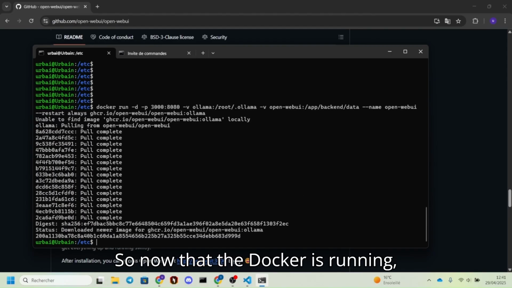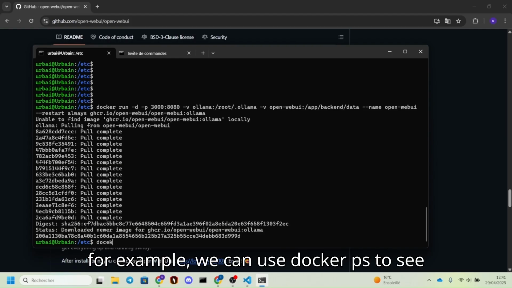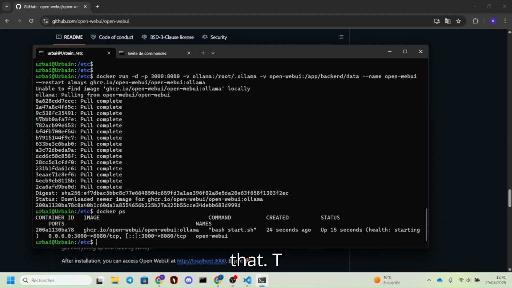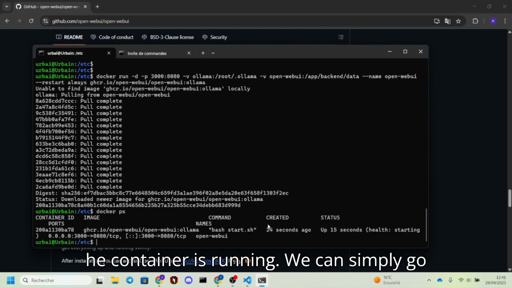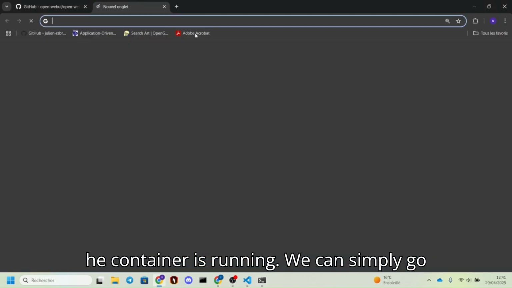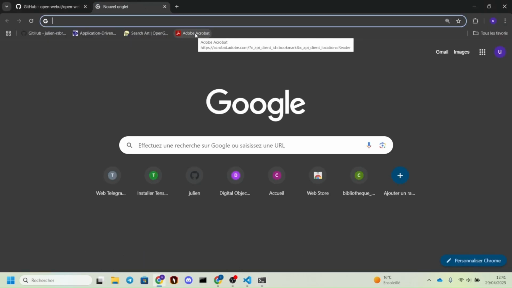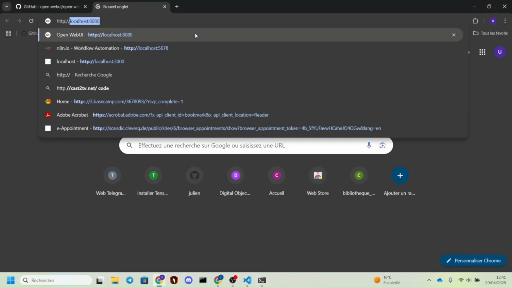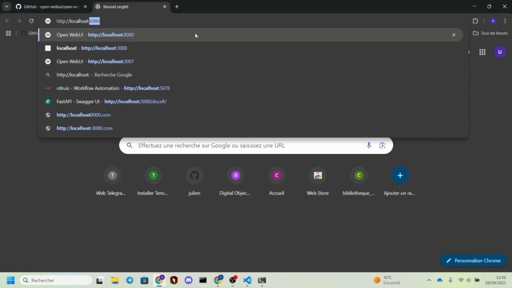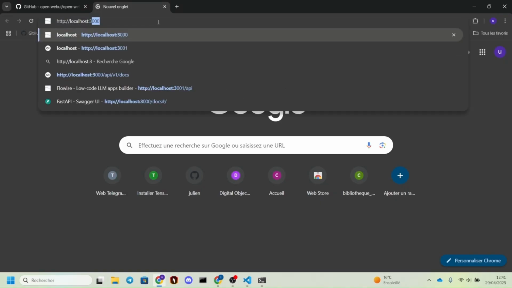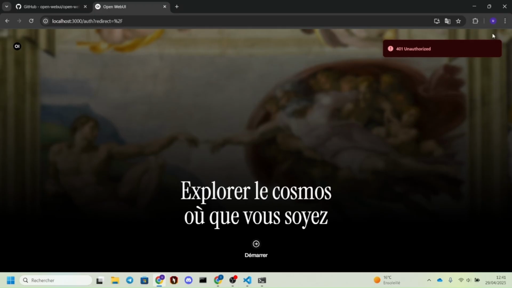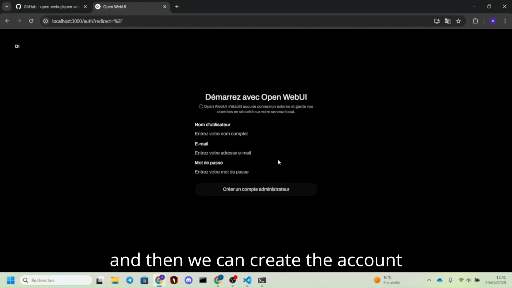So now that Docker is running, we can use docker ps to see that. Okay, so the container is running. We can simply go to localhost, and then we can create the account.